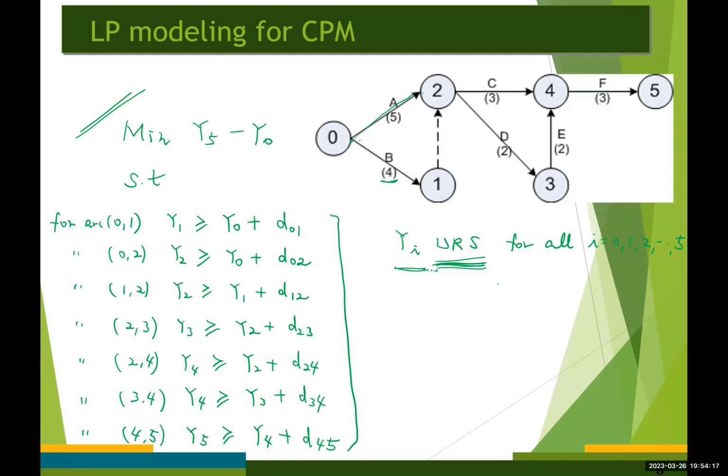And one of the variable domain functions in Lingo, I believe it's @free, will be used for this case. Okay, now let's find the optimal solution and its objective function value using Lingo and Lindo.